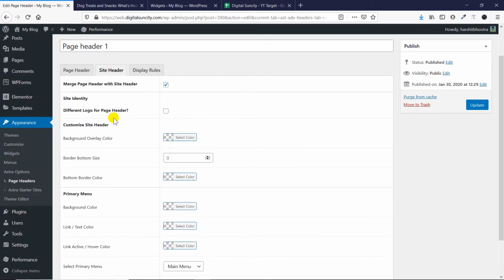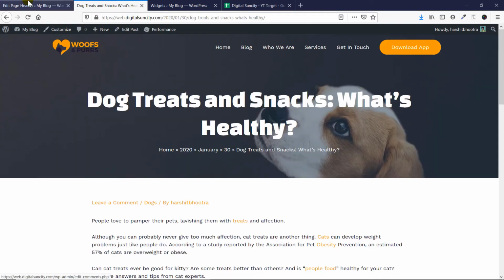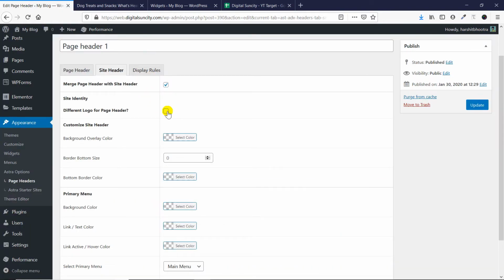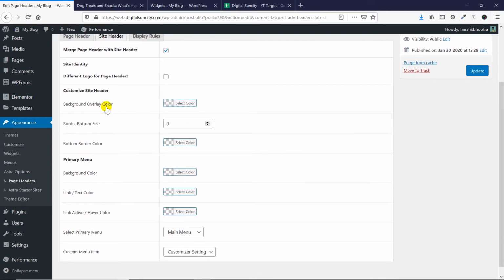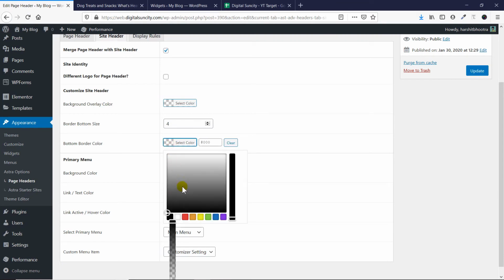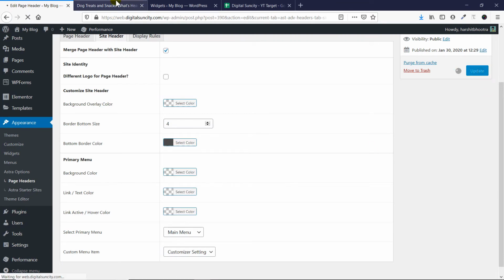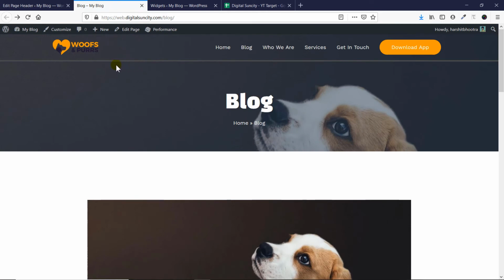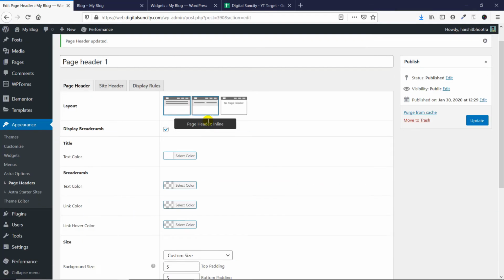Now you can see that you can select a different logo for the page header because there is this transparency effect and all of this. If you want to do that, you can use it. Then you can change the background overlay color from here. You can change the border, you can add a border. In fact, if you want, you can add a border here and then give it a color. So let's try this out. As you can see, the border is added here on the top and it looks great. This is how you can make use of all of these features.